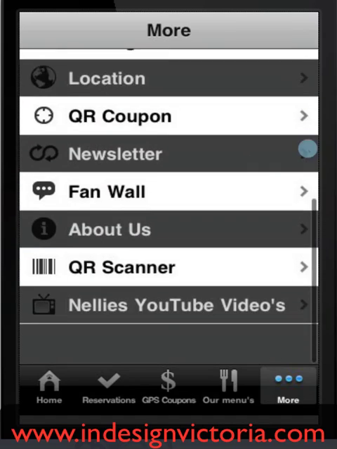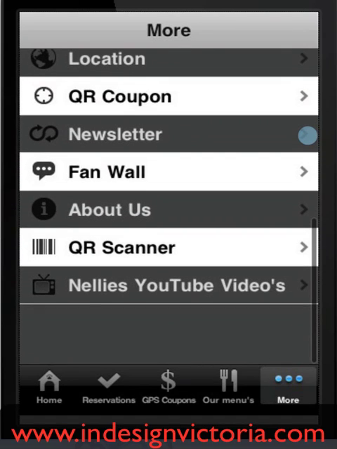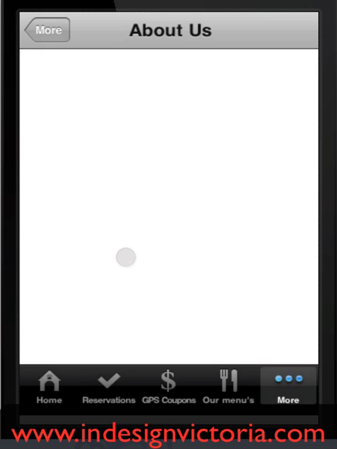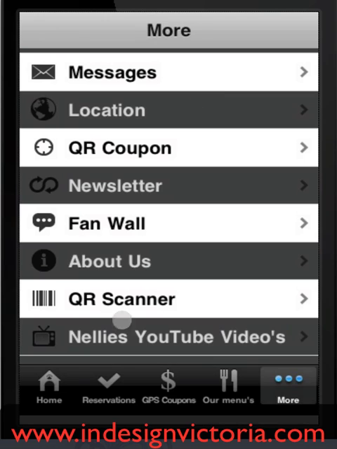We've got a number of other elements, such as Nellie's YouTube video. We've actually got a built-in QR scanner, so that your QR codes can be scanned once the app is on their phone. We've got Facebook integration, and we've got an About Us tab, which tells you a little bit more about the business. Again, this is all customized to this particular business, and it would be customized to yours.